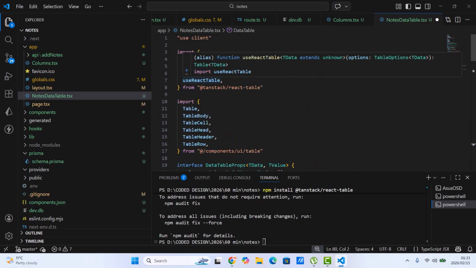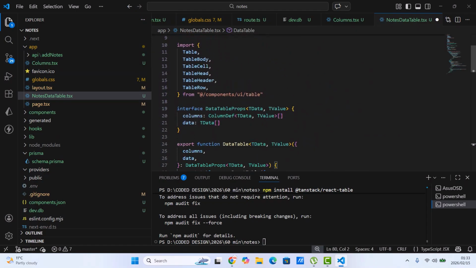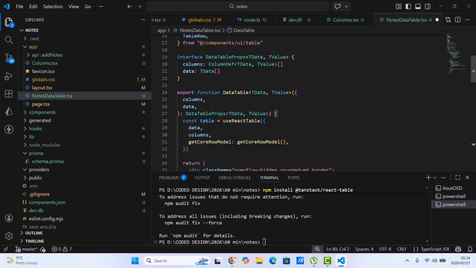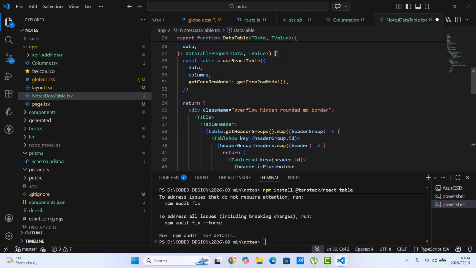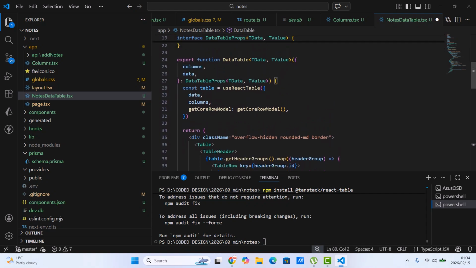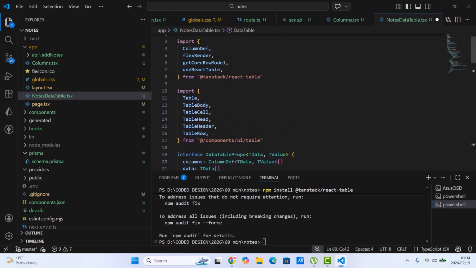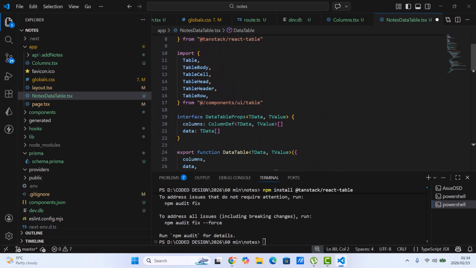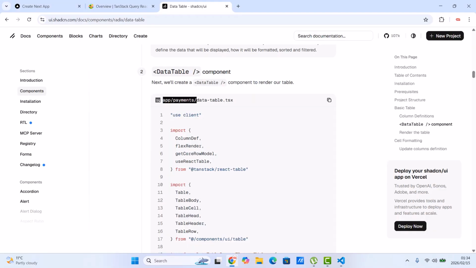So first of all, it's a use client. I'm happy with that. Interface DataTableProps, TData, TValue, columns. I don't think I care much about that one. Where are we importing columns here? Import ColumnDef, Table, TableBody. Let's see, where are they saying we must put this?